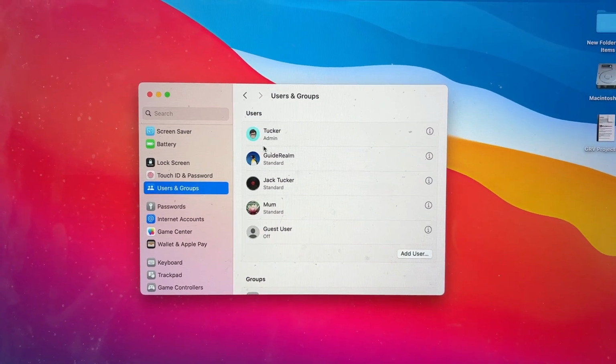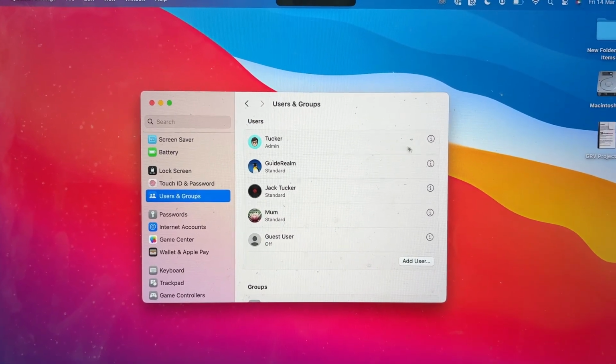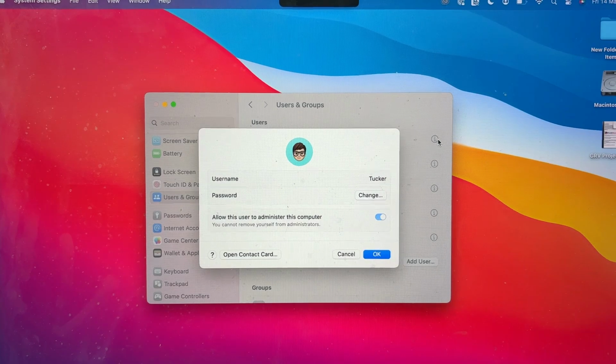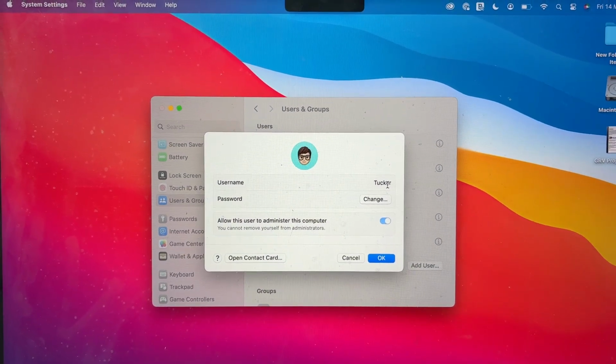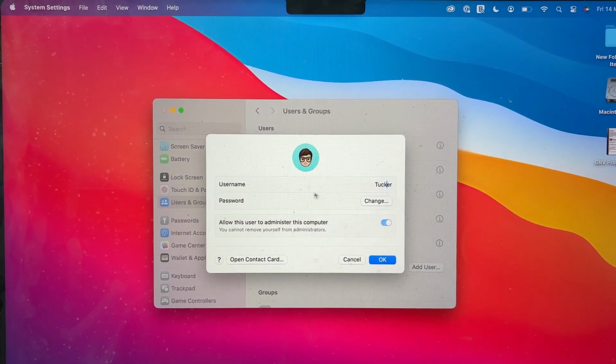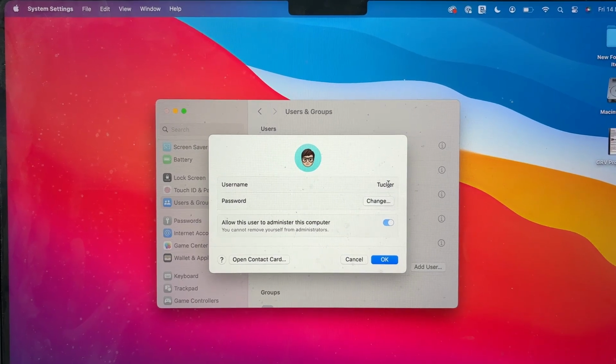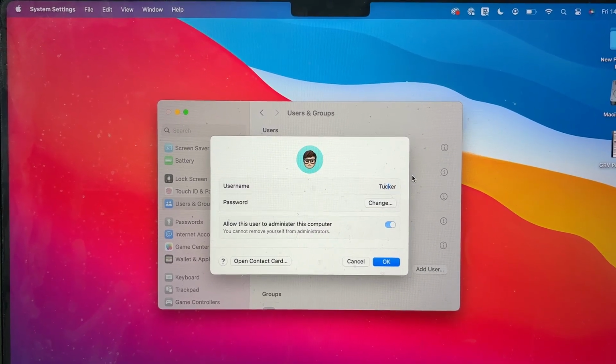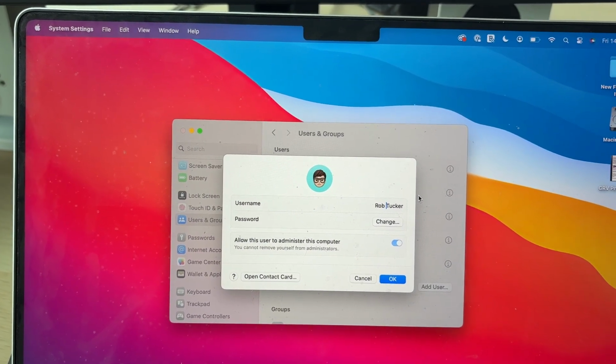In here, you need to find the user you want to do this for and press the I over to the right. You'll get this pop-up. Now, as you can see here, we can see username. So click on it and you can then change it to what you want it to be. In my case, I'm going to make this my full name like so.